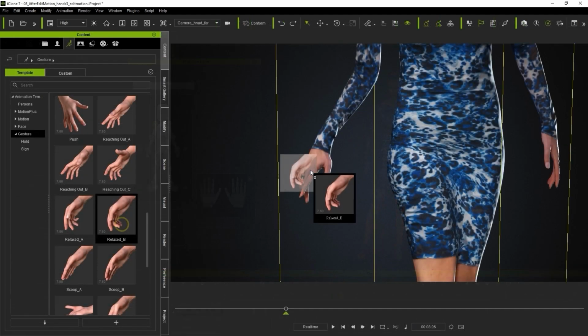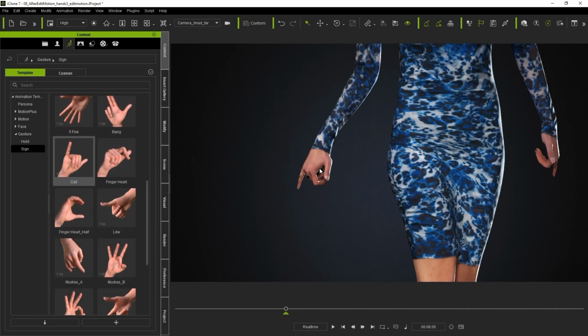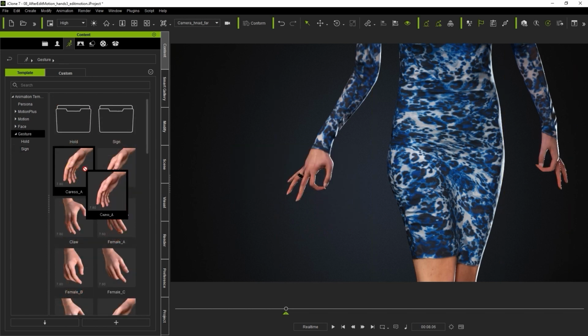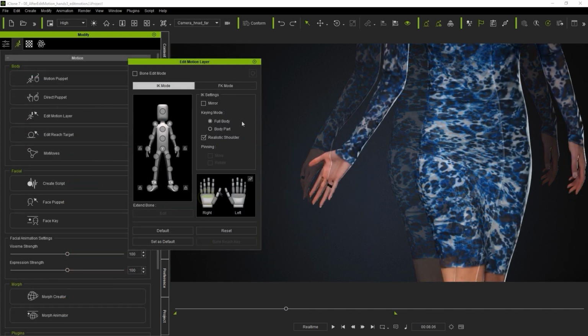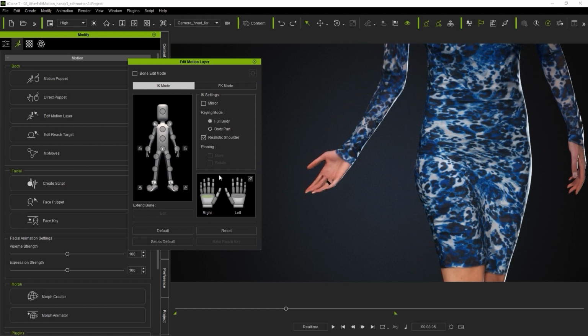For the hands, there is also a gesture library which allows you to click and drag gestures to your character with ease. You can also use the Edit Motion Layer tool to further tweak the finger position and animation. Let's take a quick look at facial animation next.